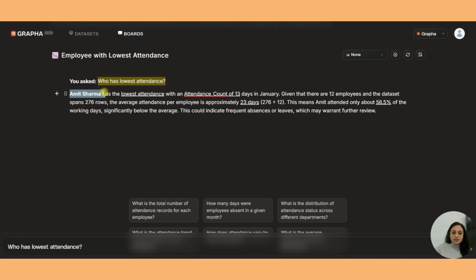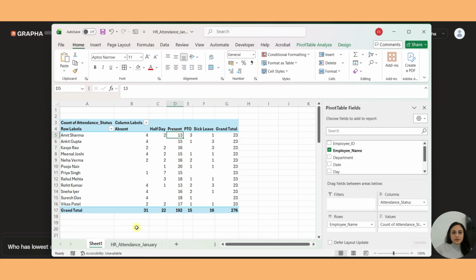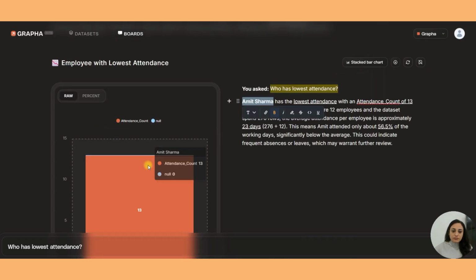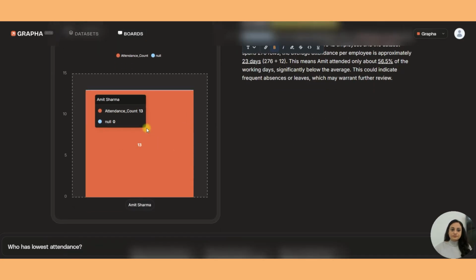This is what the answer is. Amit Sharma has the lowest attendance. If I see, Amit Sharma is present for the least days. Here the tool is not showing any visual, which makes sense because we were just asking for one employee name, not any pattern or comparison or maybe any trend. Though I can change it from here, you will just see one name.